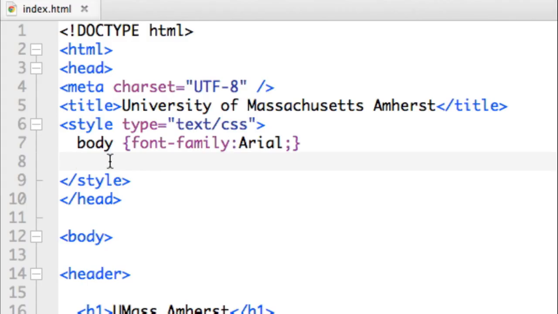Good. You write a class selector by putting a period in front of the class. So period blue-text, curly bracket. The property here is color, a colon. The property value is blue, a semicolon, and close the curly bracket.